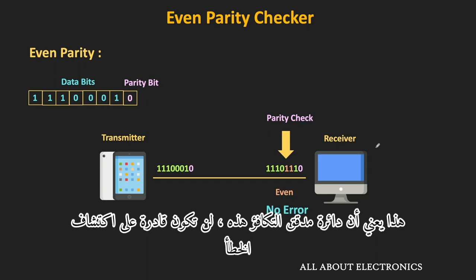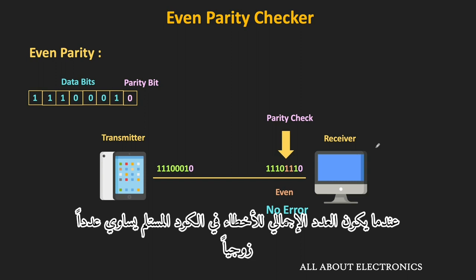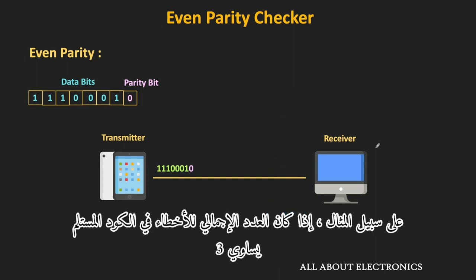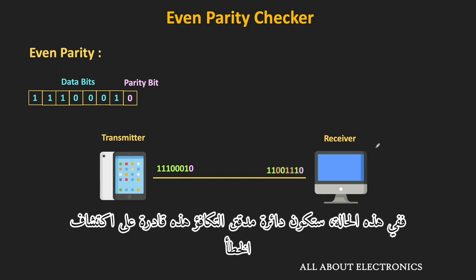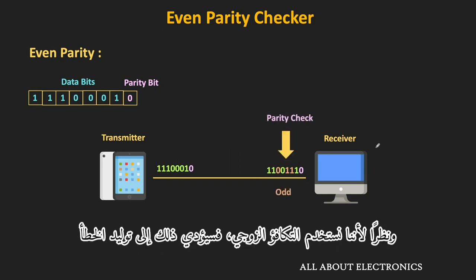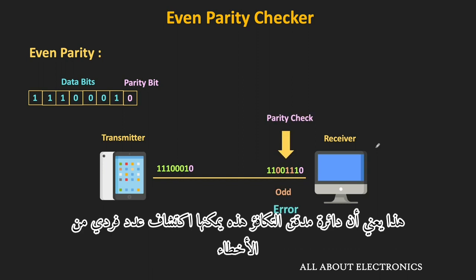That means this parity checker circuit will not be able to detect the error when the total number of errors in the received code is even. But it can detect any odd number of errors in the received code. For example, if the total number of errors in the received code is 3, then in that case, this parity checker circuit will be able to detect the error. Because once the parity checker circuit checks the parity of the received code, it will come out as odd. And since we are using the even parity, it will generate the error. That means this parity checker circuit can detect an odd number of errors.